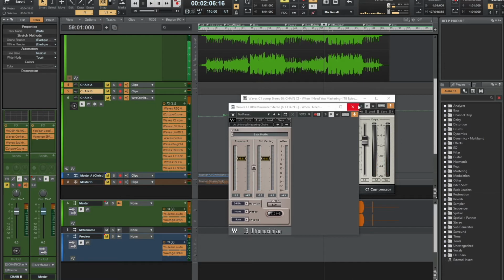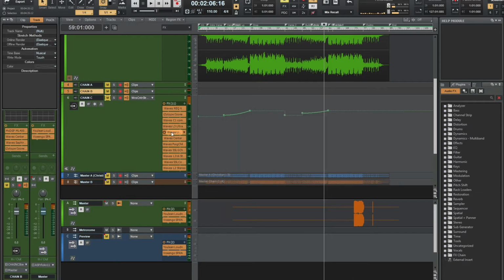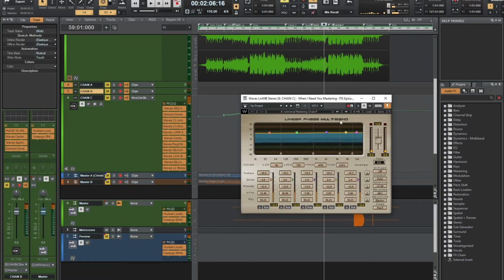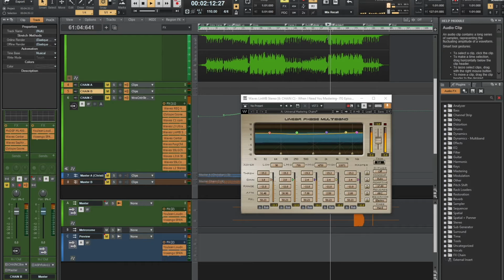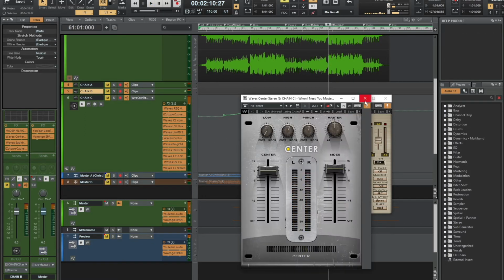As we move on, you'll see my next one is the linear multiband. Again, we're just doing a bulk of the tonal sculpting here. This is a gentler compressor, not really being used for limiting. And then more automation with Waves Center. This is a great tool for stereo width and balance.